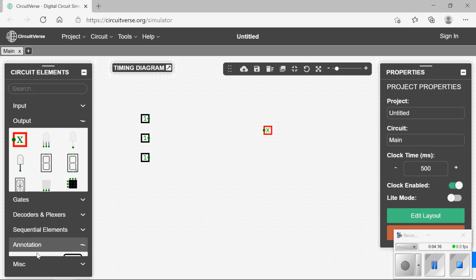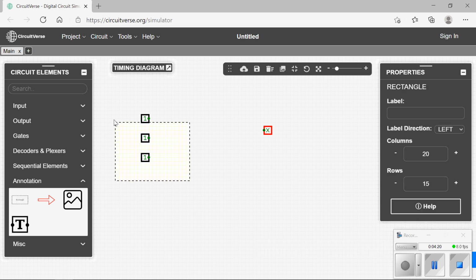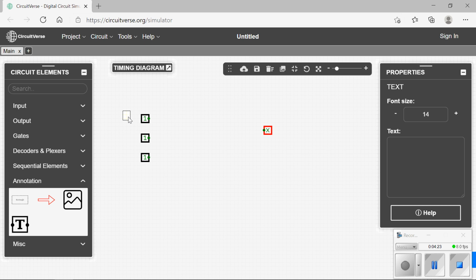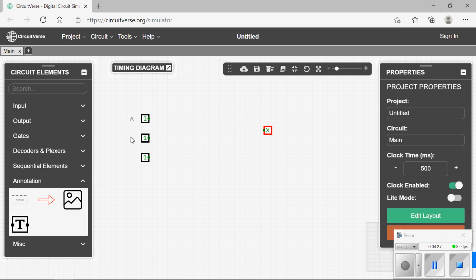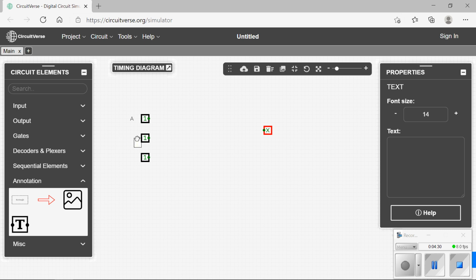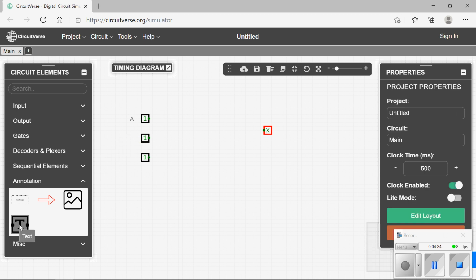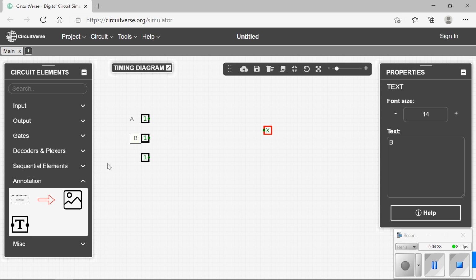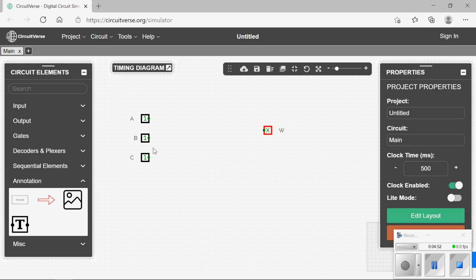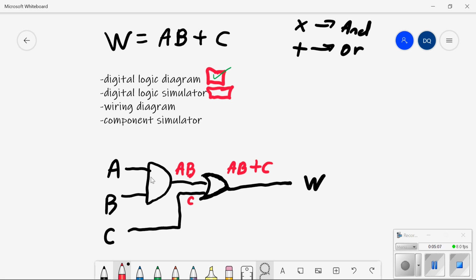Now, these should be labeled. There's a text box. Okay, bear with me. I'm a little old and kind of slow on the computer here. That's B. And over here we've got C. And our output, we're calling our output W. Now, because the circuit is so small here, labeling things doesn't seem all that important, but as your skills develop, so does the complexity of what you're able to build, so it is important you get things labeled.